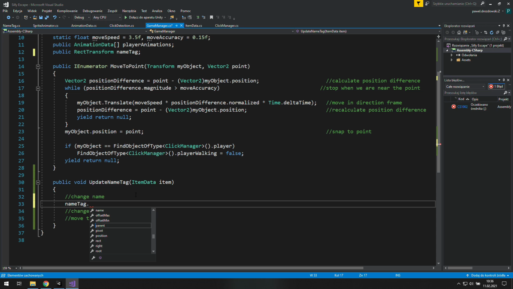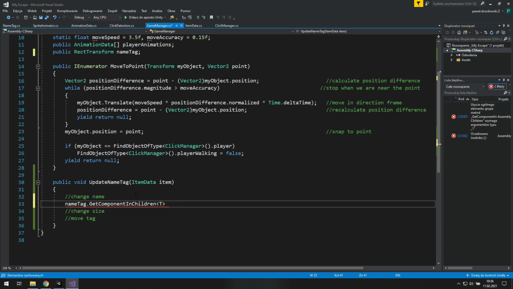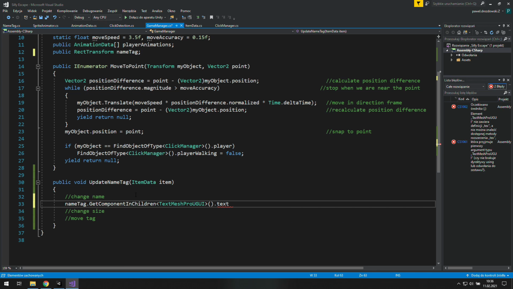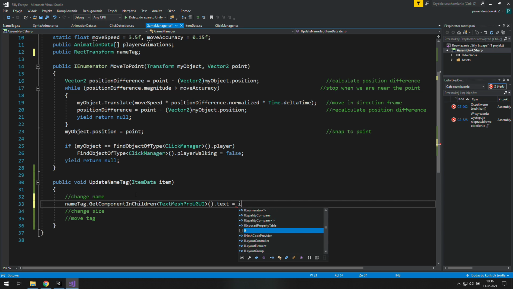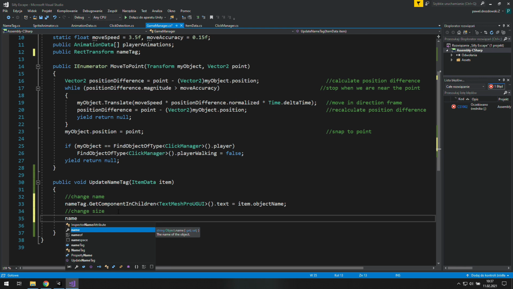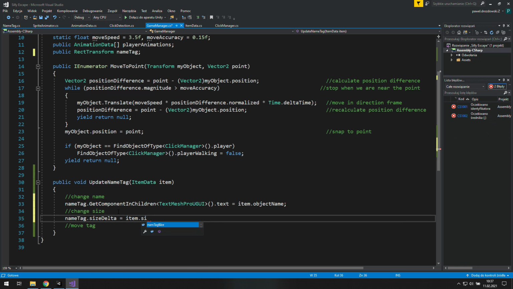Alright, to change the displayed name we will need to grab our name tag, get component in its children, and we are looking for TextMeshProUGUI or however it is pronounced. And we want to change the text it displays to something which is stored inside item.objectName. To change the size of it, we will need to access name tag again, but this time we will access its size delta and set it to name tag size, of course from the item.